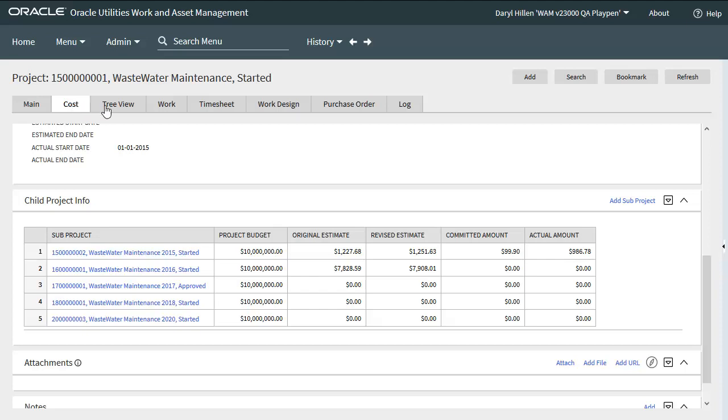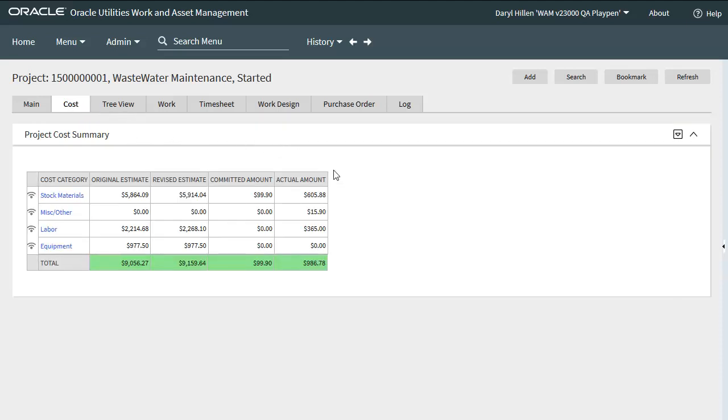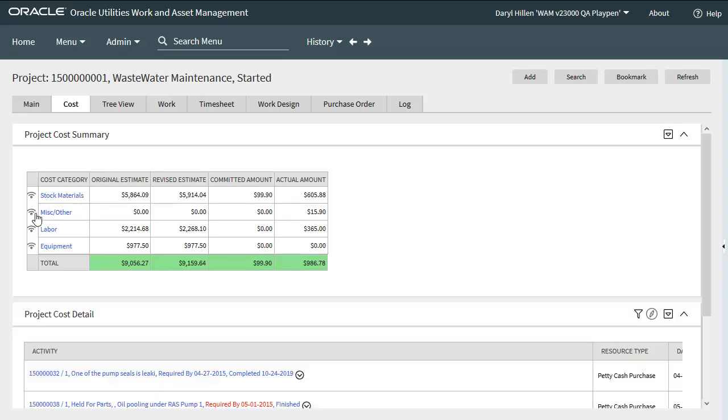Here is the project cost summary. The costs are split up by cost categories: material, miscellaneous, labor, and equipment. It's the original estimate when the projects or the objects being charged were initially approved. And here's the current estimate, and charges for any POs at issued status, and actual charges. We can broadcast one of those cost categories to populate the project cost detail zone below.